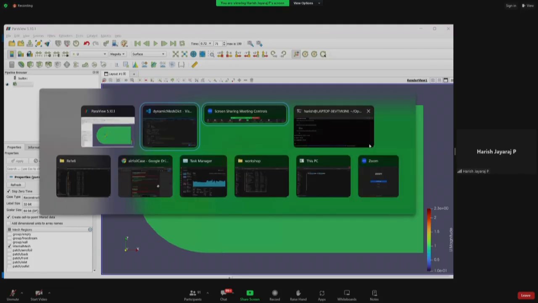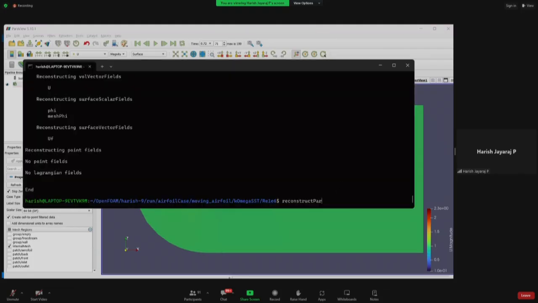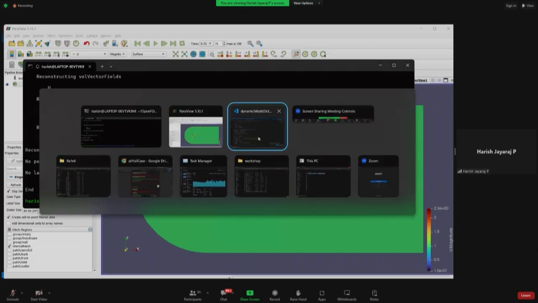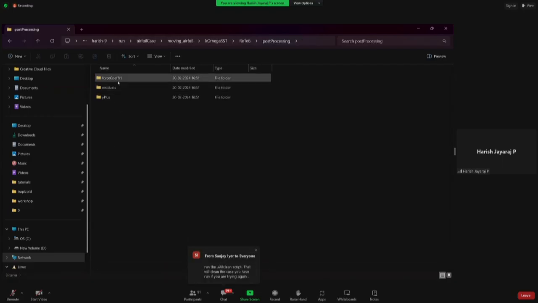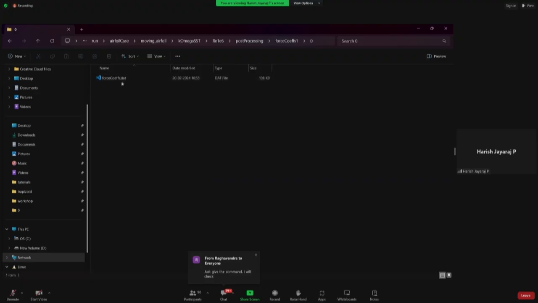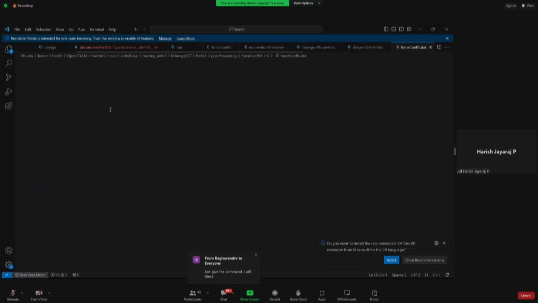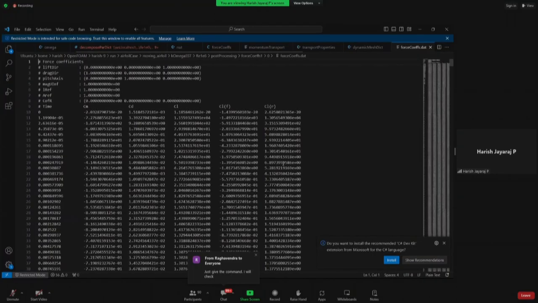Okay, one last thing which we will be doing is plotting the graph of coefficient of drag and lift. If you can remember, we added a function to calculate force coefficients, which is present in this folder called the post processing. Inside that, we will be having 3 folders for force coefficients, residuals, and y plus. The one which we are interested in right now is the force coefficients. It will be a .dat file.